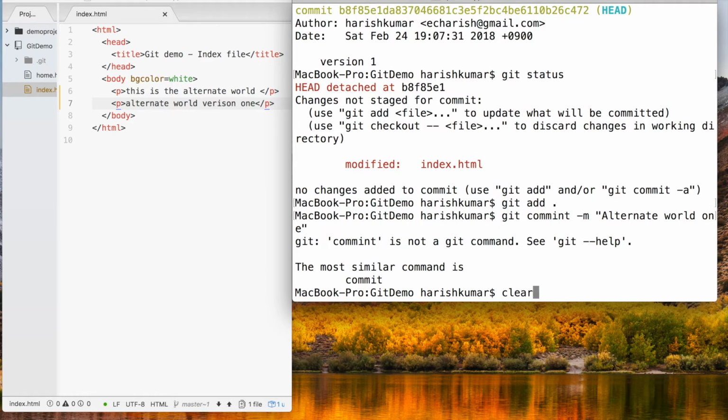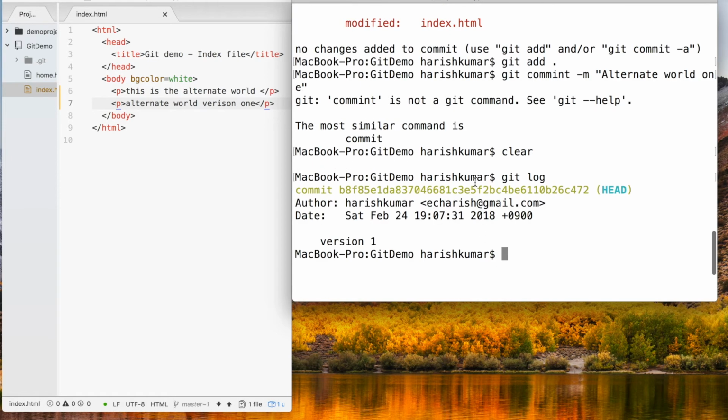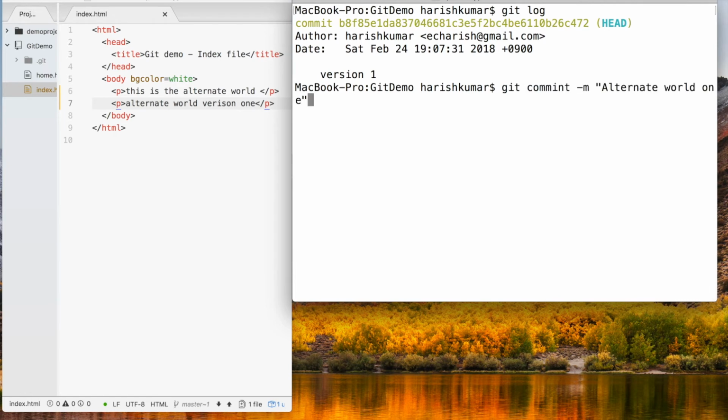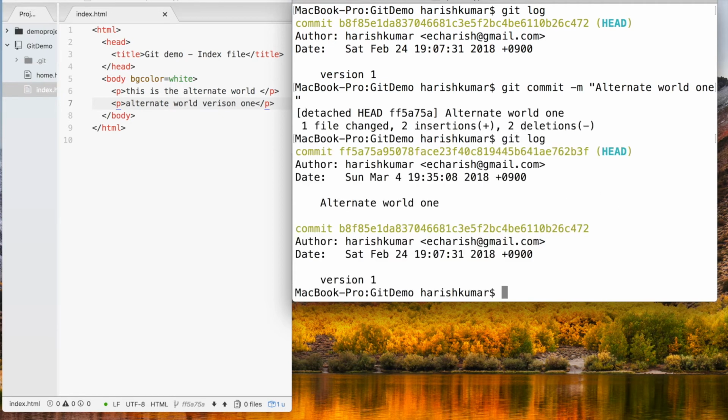Now let's clear it and see git log. Sorry, I made a mistake. It's not comment, it's commit. So now I have committed. So it's git log. So now my new alternate world has version 1 and alternate world 1.